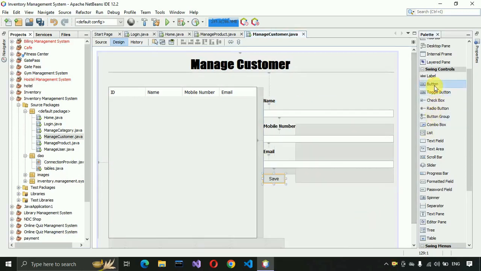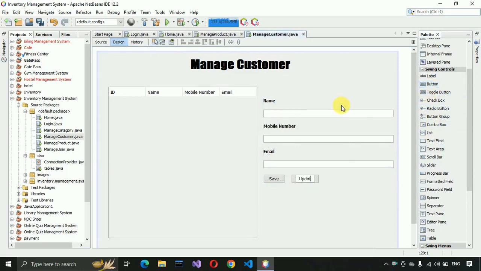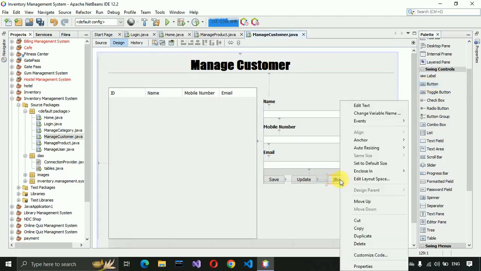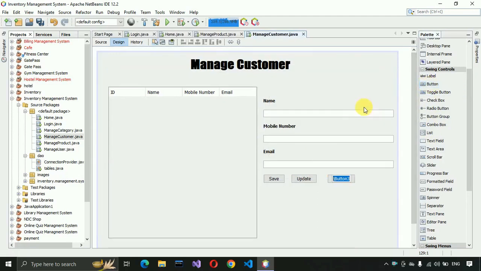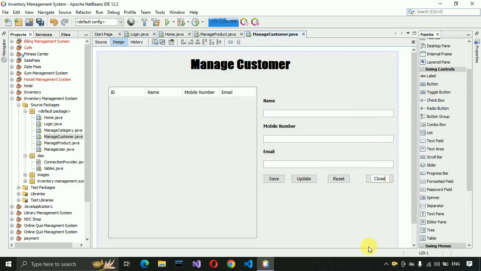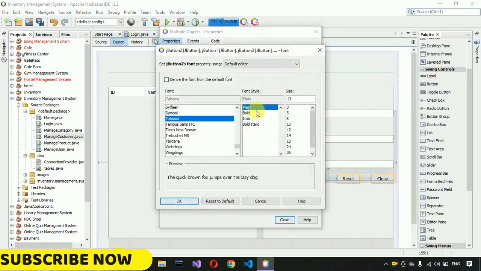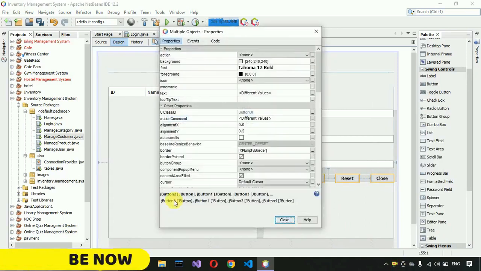Okay, after that we need to put buttons for save, update, and those. So after that, the next button is for update, and after that the next button is for reset, and the last button will be to close the form. So here we just need to write close, and let me drag these buttons a little bit over here, and then we are going to select all these buttons and make them bold 12. Okay, and close this one.